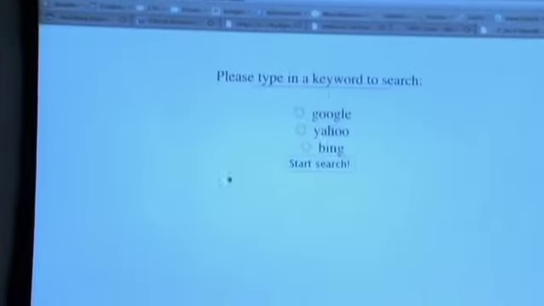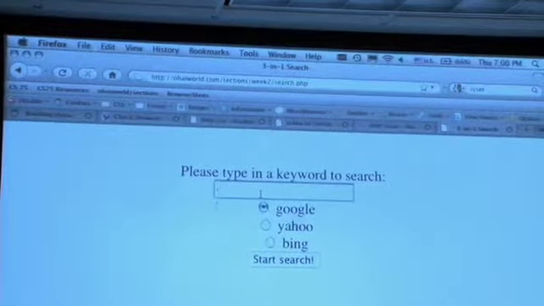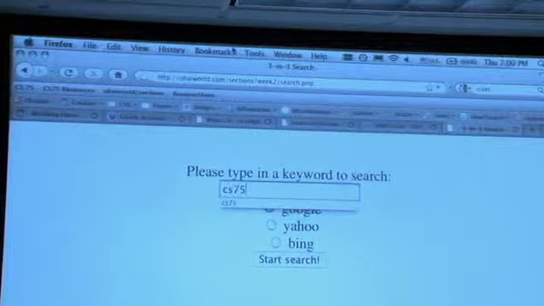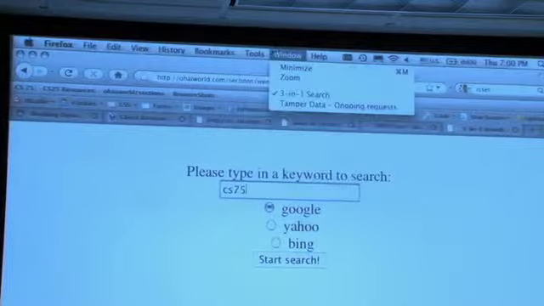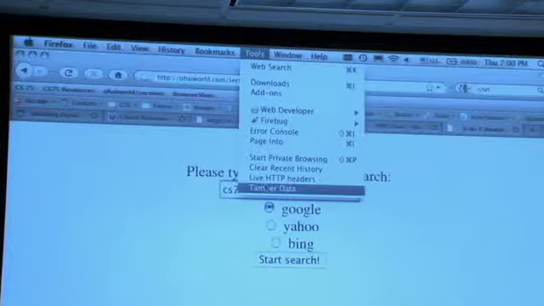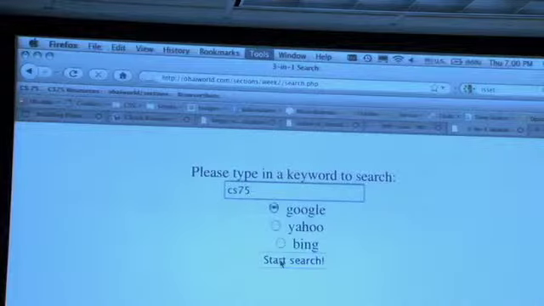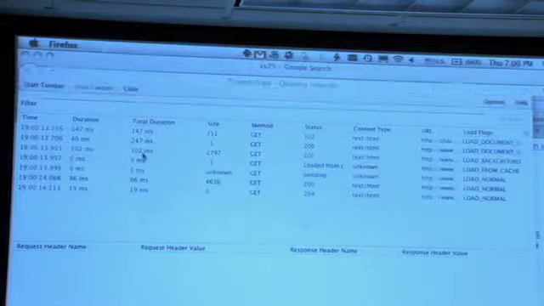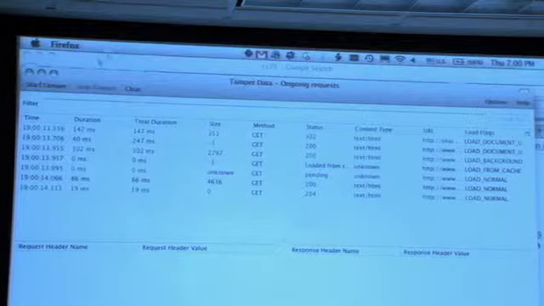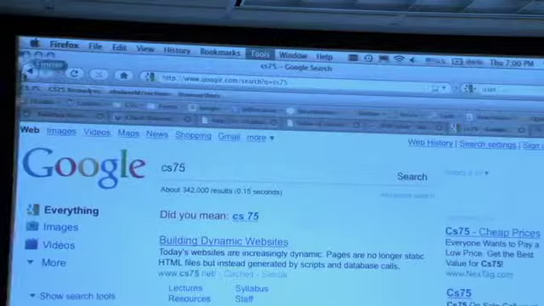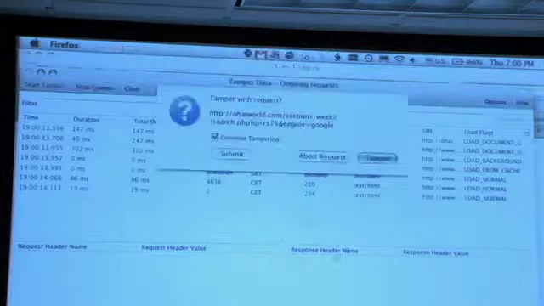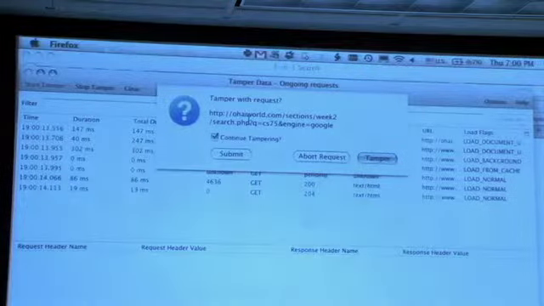To search.php. So let's say CS75. Let's open tamper data. Let's clear all of this and just hit start search. Oops, I should have started tamper. Let's start tamper. Let's go back here and hit CS75. So take a look at the actual request that's being made.